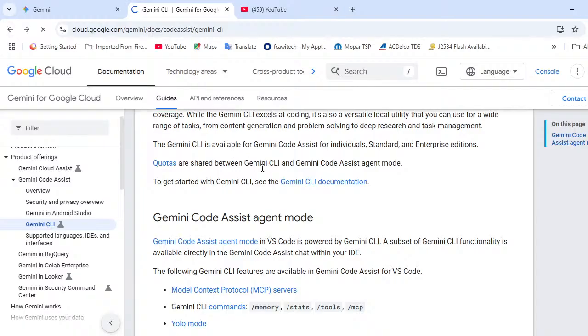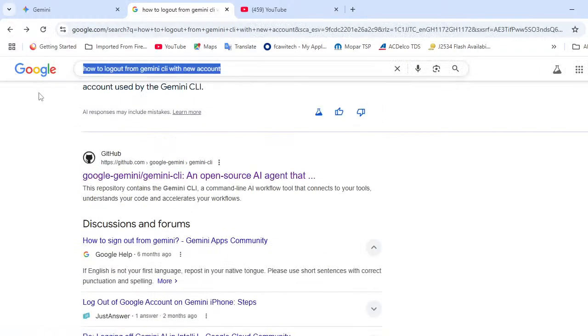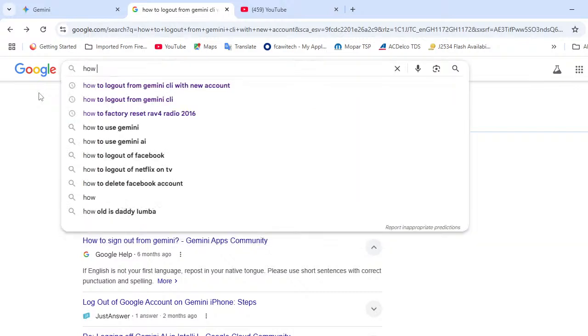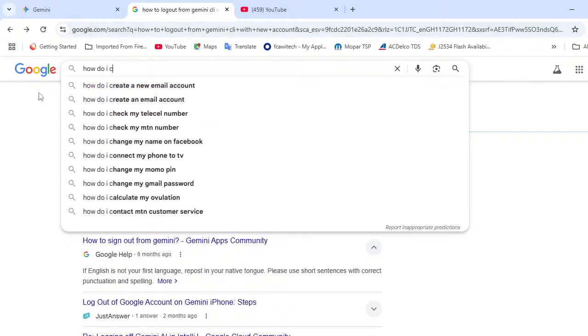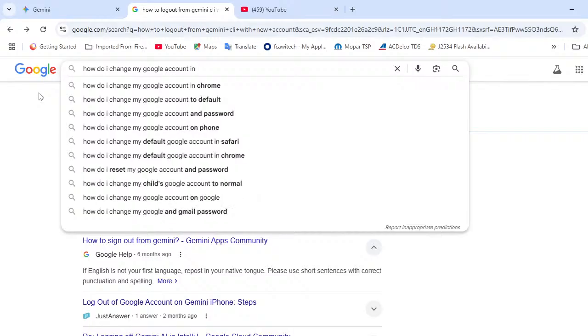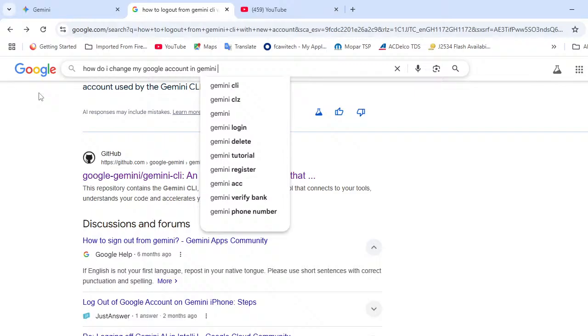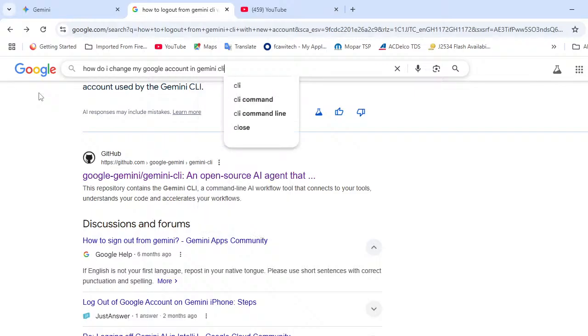Let me go back and ask how do I change my Google account in Gemini CLI.